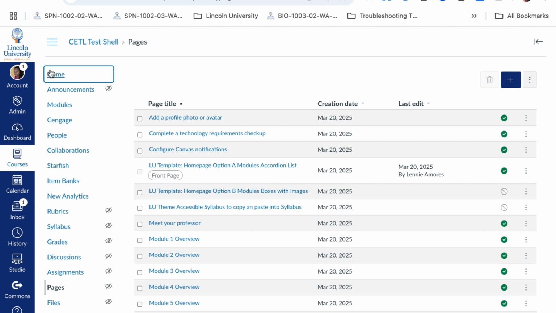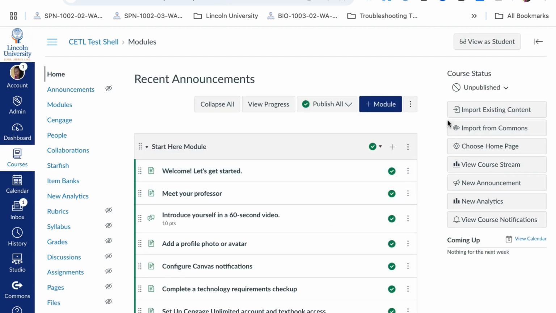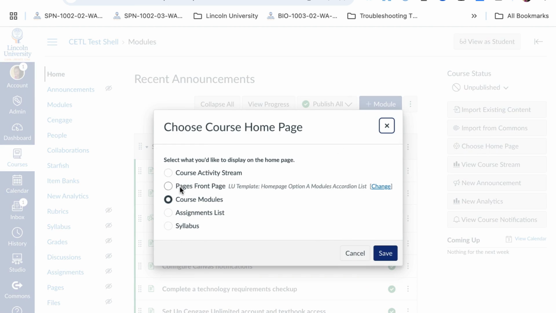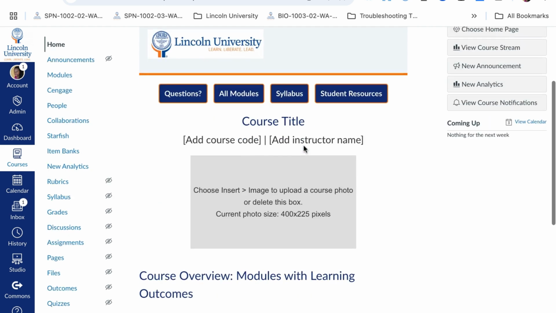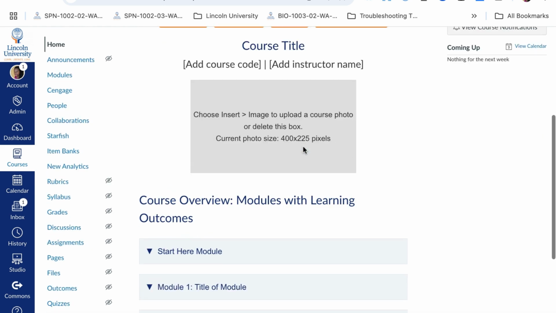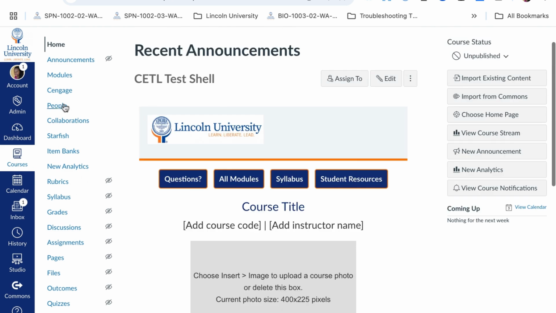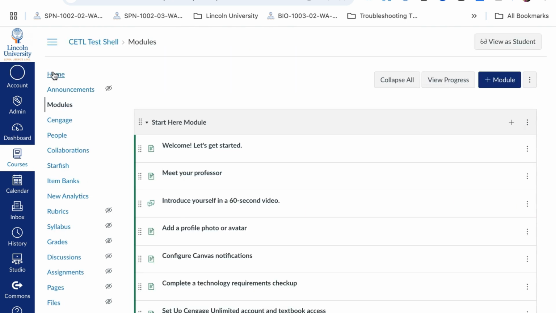It will not automatically show as the home page, so now I have to go to choose home page, pages front page as my option here, and then save. So now I have this as my home page. So those are the things that are in the template.